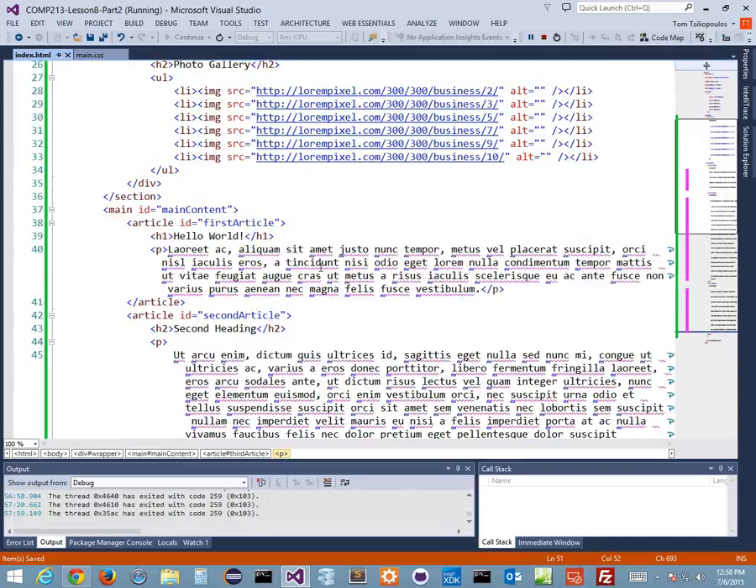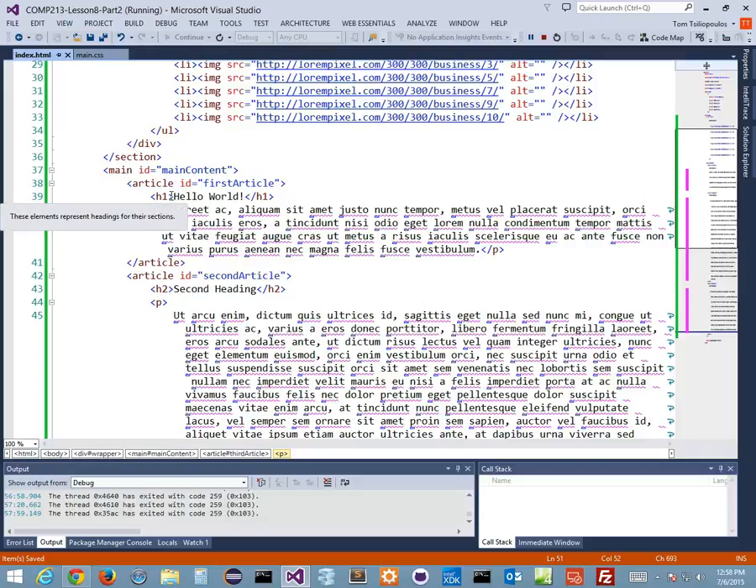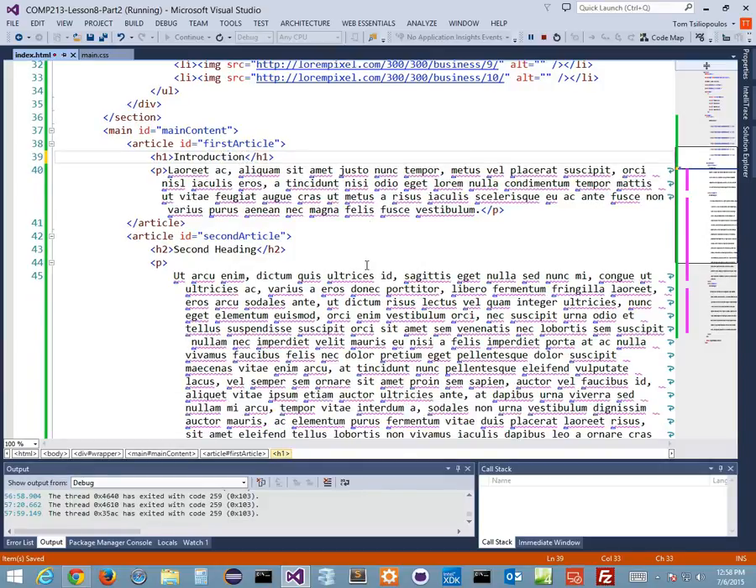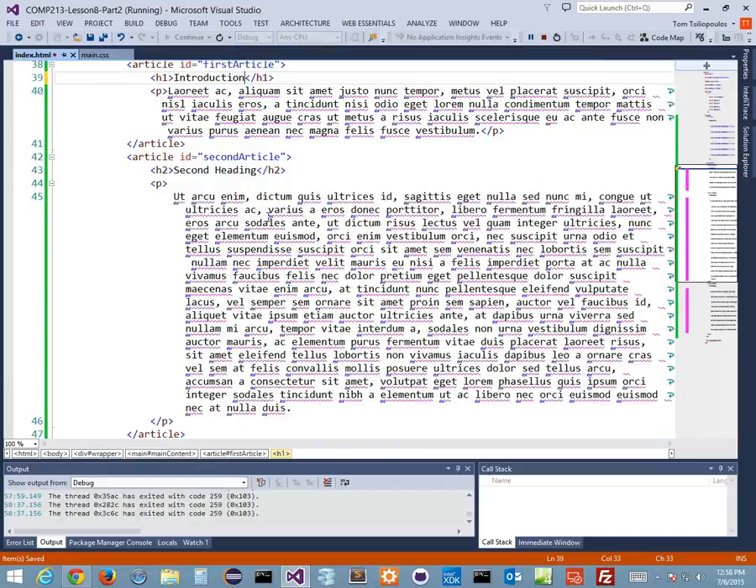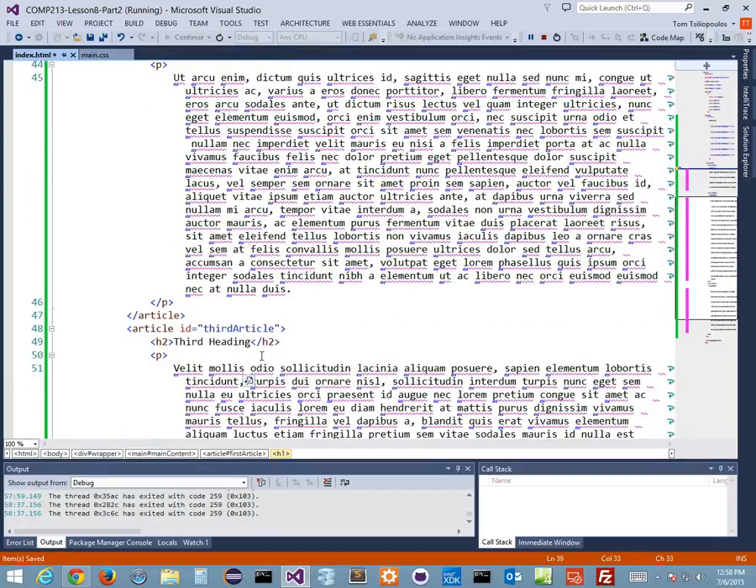And this is what this would be called. This would be, instead of a hello world, let's change this. So this would be our introduction, right, to our article, whatever the introductory heading is, right? It's our second heading for our paragraph, right? And our third heading would be like our conclusion, right?